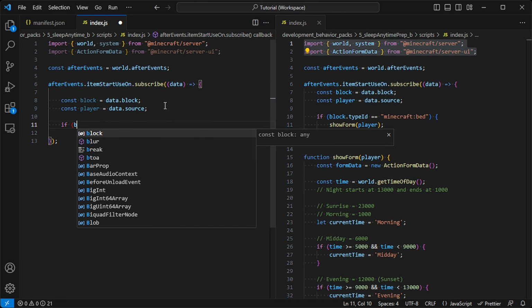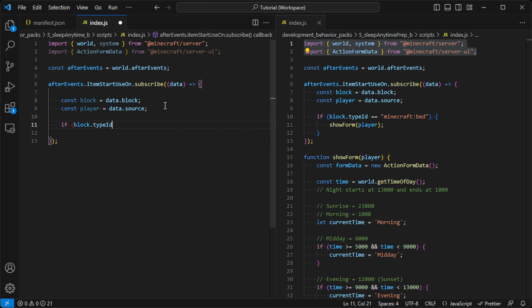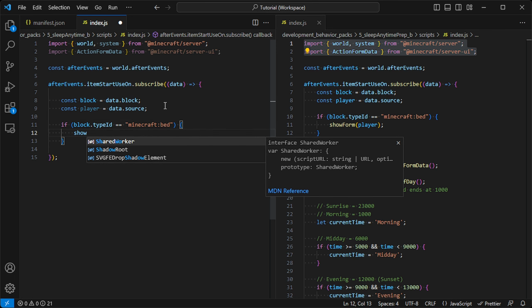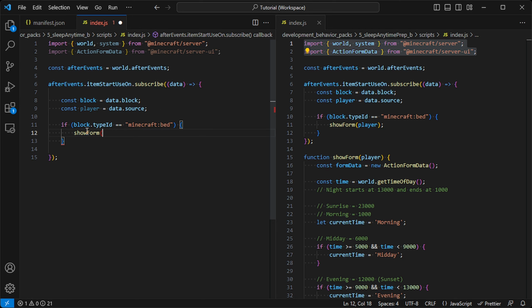And now we need to determine if the block they've clicked on is a bed. So we're going to do if block.typeId, and that's the type of block that it is, equals minecraft:bed. Then we want to show that player a form. So we're going to do showForm, and that can be called anything you want. It doesn't have to be showForm. That's just a function name, and we're going to put in player there, and that is that little bit done.